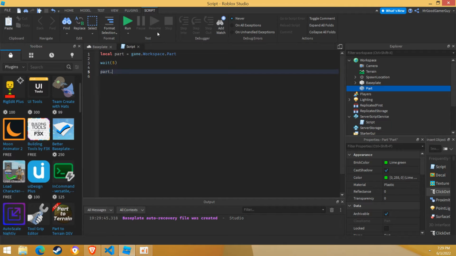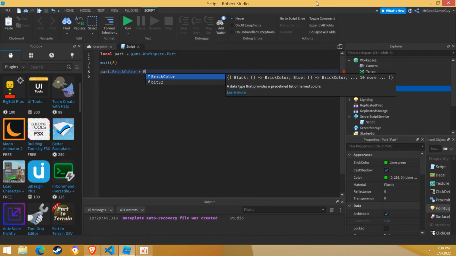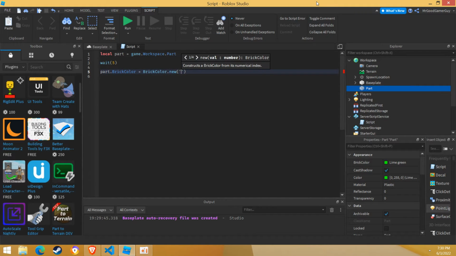You can also do BrickColor, and BrickColor is a bit harder to do, but once you know it, it's pretty easy. So you have to do part.BrickColor, and instead of doing part.BrickColor equals a string, you have to do part.BrickColor equals BrickColor.new, and then you have to do parentheses and a quote, and then you can put any color. Like this is every color in the book, alright? You can put gold, you can put alder, you can even put baby blue, alright? There's any color you can imagine.